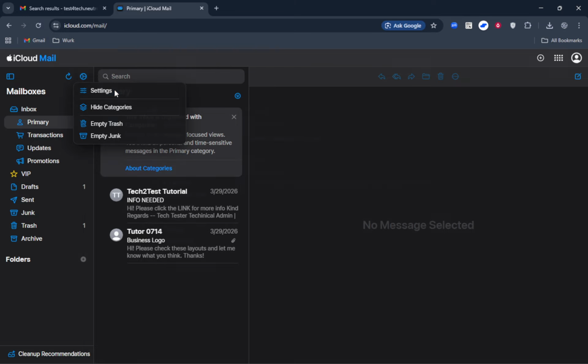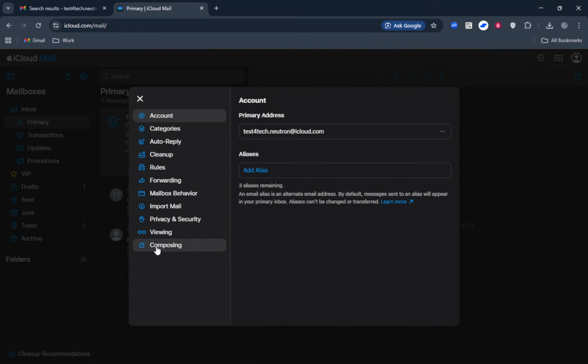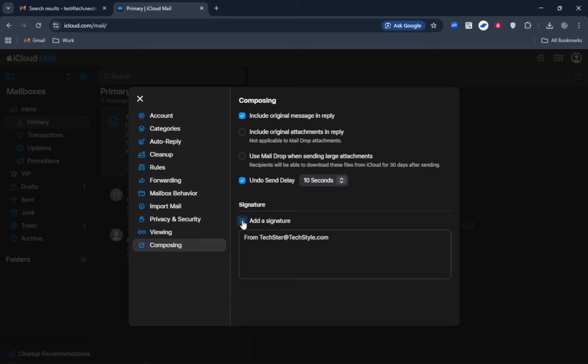A quick note on scope. The signature you set here applies when you send mail from iCloud.com in a browser. If you also use the Mail app on a phone or computer, those apps maintain their own signature settings, so update them separately if you want everything to match.